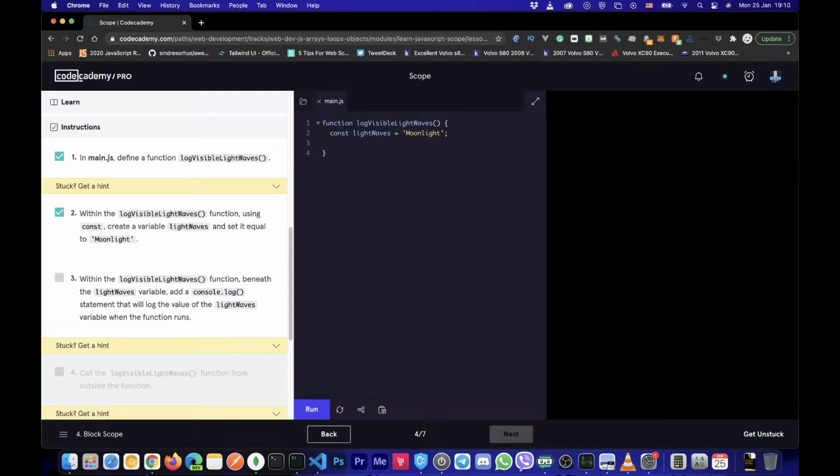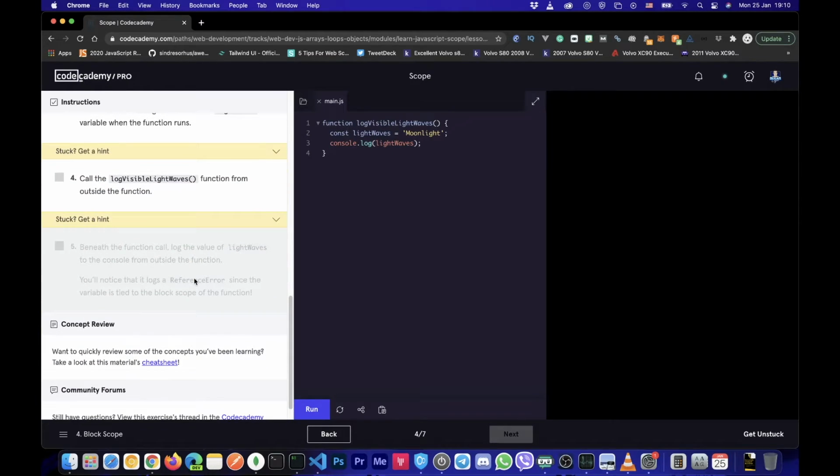Okay, so let's set the console.log, and we should log this variable, sorry. Okay, that should be fine. And now call the log visible light waves function from outside the function, of course. So let's call the function, update our code, and we got moonlight.